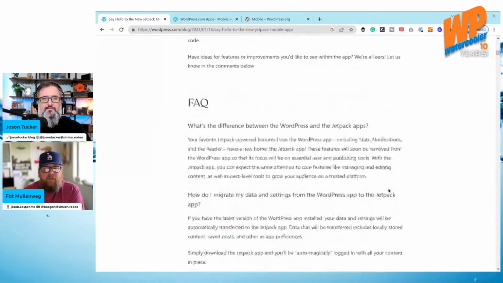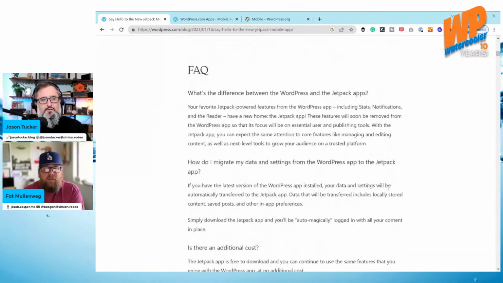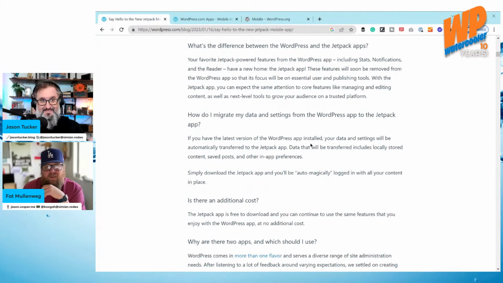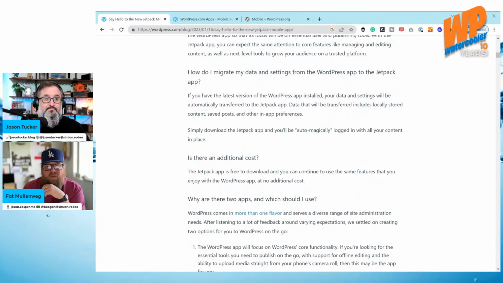But one of the things I was reading through here is the simple fact that they want to extract some of these things from the WordPress.com app and only have them exist in the Jetpack app. We used to joke that at some point you'll install Jetpack and then Jetpack will let you install WordPress. I feel like we're getting to that point, at least with this part of it.